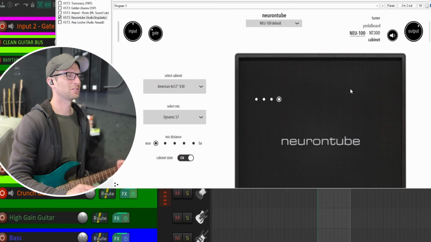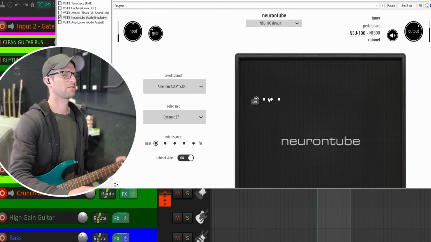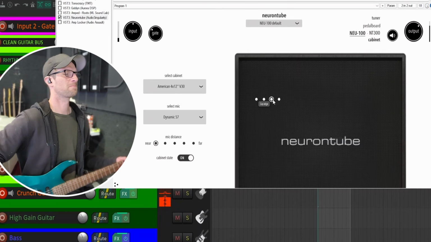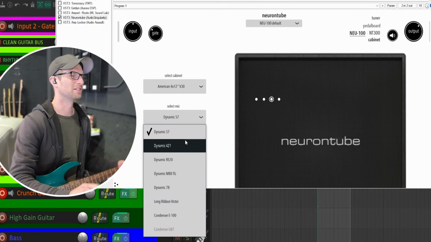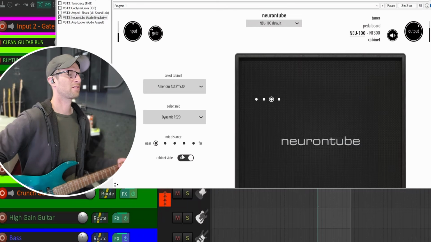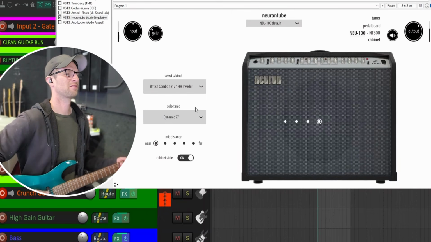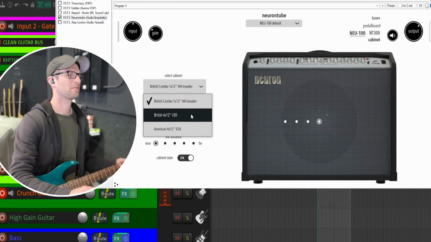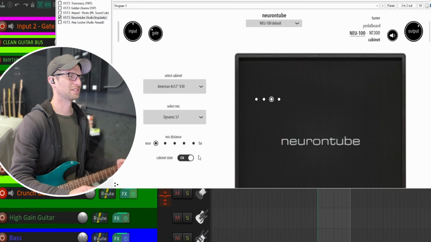Cabinet section is pretty cool. You can't move the mics around manually. You have these pre-selected areas where you can put the mic. So again, a lot of tonal variation just based on that. You can change the type of mic, you can change the type of cab and speaker, and change the mic distance. It's really cool.